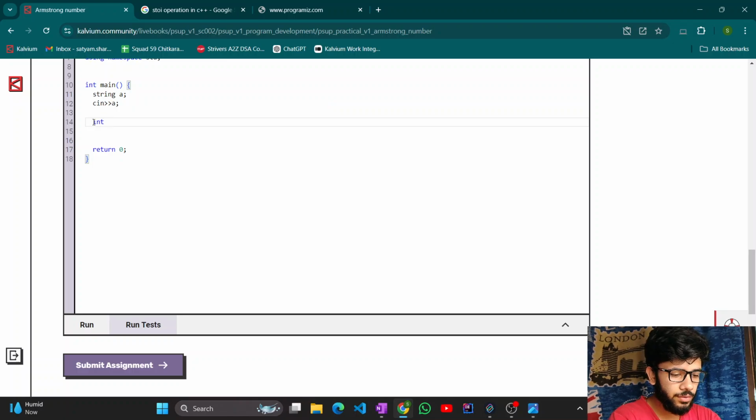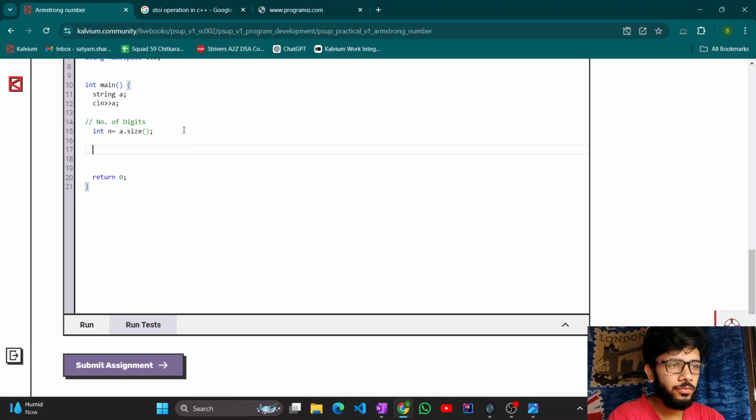Now, if I have to give this n, so n is the size. So just a dot size. It means we can say the number of digits. Number of digits is this. Okay, done. Now, what is our next step?